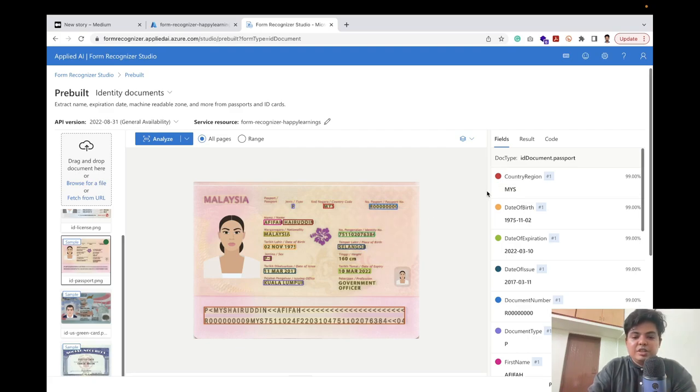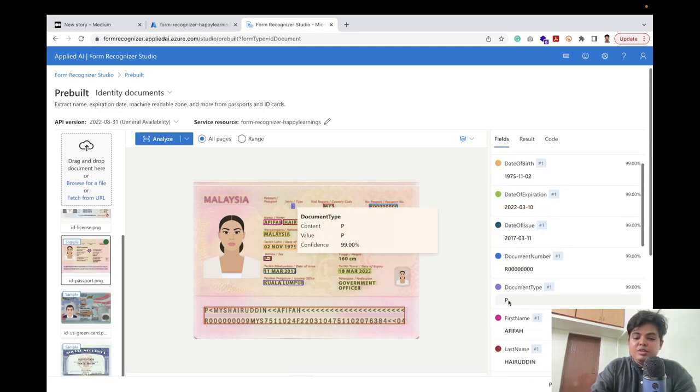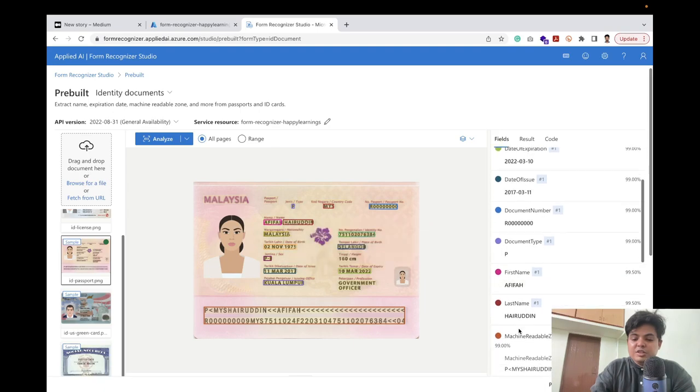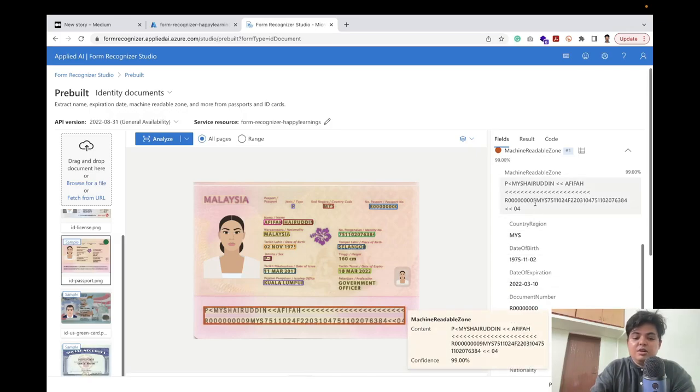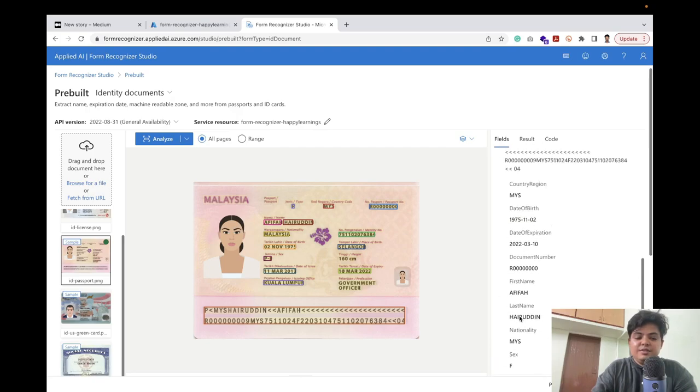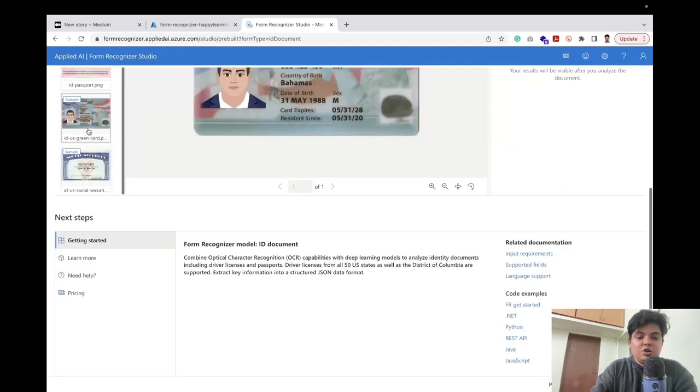Now see what information form recognizer extracted from this. It found the country detail, see it is highlighted in the document. Date of birth is there, date of expiration is there, date of issue is there, document ID is there. This is a fake document, obviously. If we put a document of similar nature, name is there, first name, last name, and some other details. We see this type of information mostly in a passport or so. This is basically a machine readable zone. So all the information is extracted. The same we can do for the other documents also.